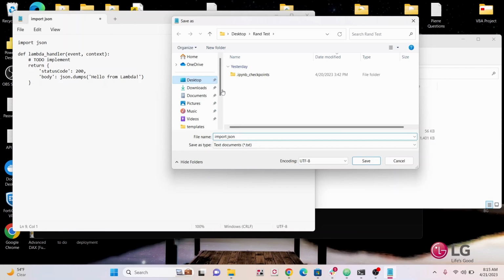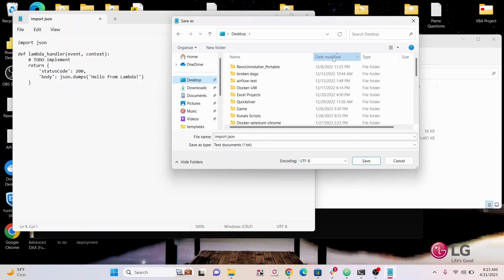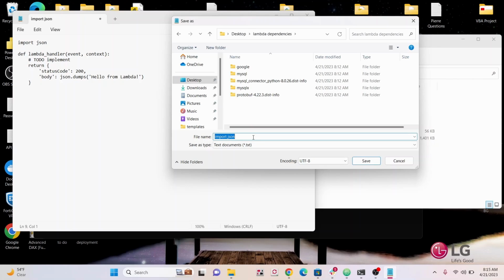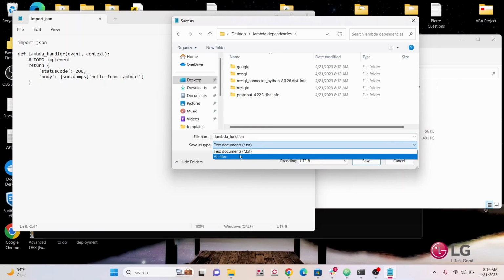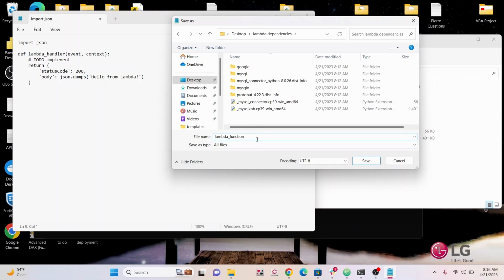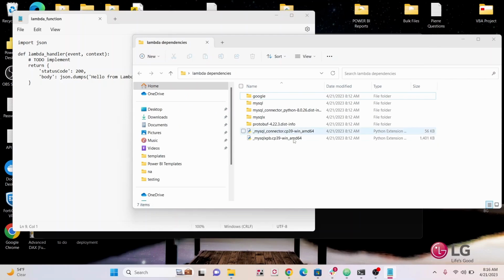And let's find that same exact folder we were just working on. So yeah, it was called Lambda Dependencies, and the file was called Lambda Function, and we need to save it as a .py. All right, so let's see. There we go, we have our Python file.